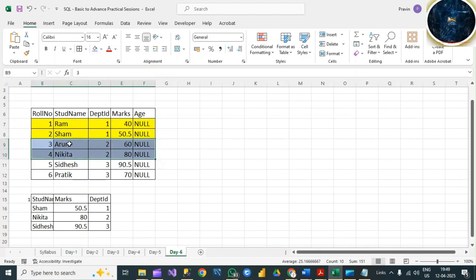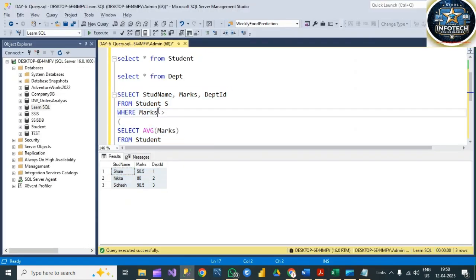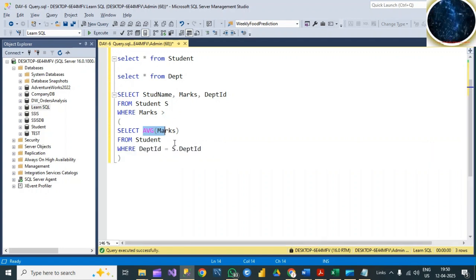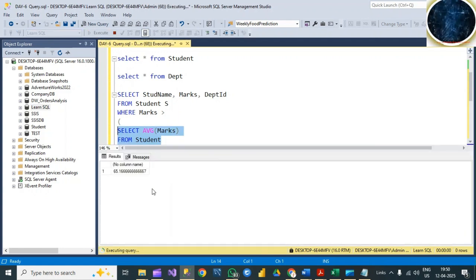If you check, Arun and Nikita belong to department ID 2, and Arun's marks are 60, Nikita's marks are 80. If we compare these two records, we will find that 18 is greater than 16. As per the query, we will write a condition like marks greater than the average mark. If we directly find the average mark from this table, this is the average mark for all the departments.